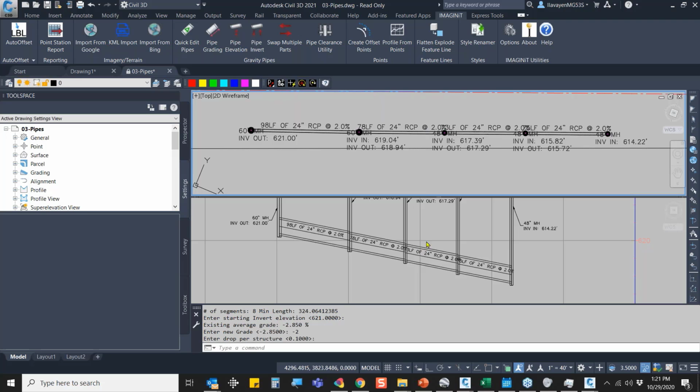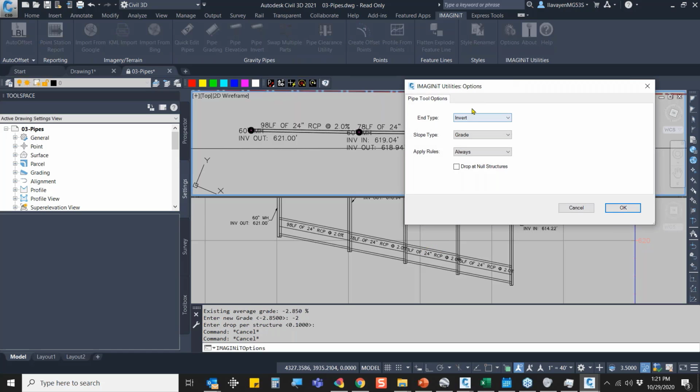Now, for those who have this tool set or would like to learn a little bit more about the magic, there are some options for dealing with this tool set. So it's really important to look at these options over here. I am designing by invert, not the centerline or the crown, depends where you want your pipes to match. I am moving at grade, G for grade, not S for slope, and whether or not you want to apply rules. So be careful with this guy right here.